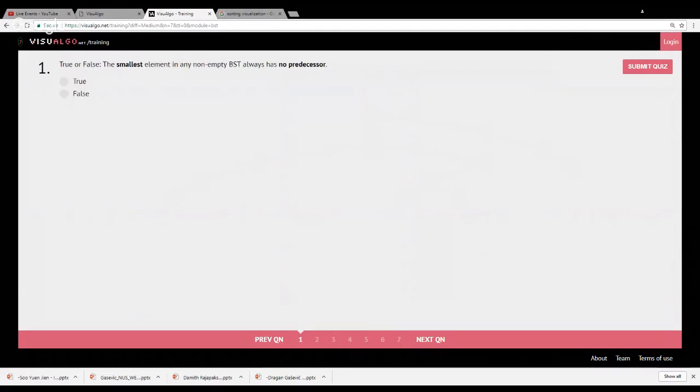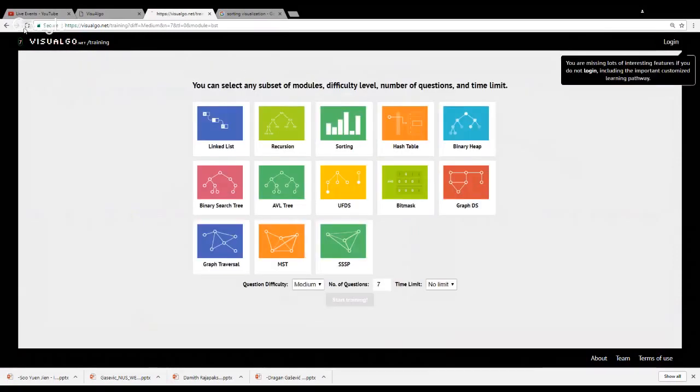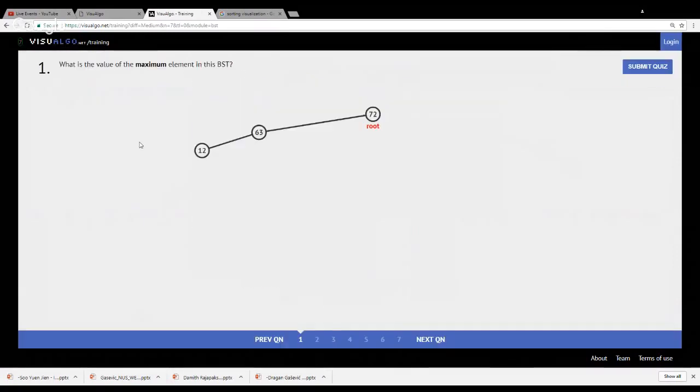If you refresh, currently number 1 is this true or false, the smallest element, blah blah blah. So if I just refresh this, you will see another 7 random questions. So nothing is scripted. Okay, so this is a binary search tree. What's the maximum element in the binary search tree?